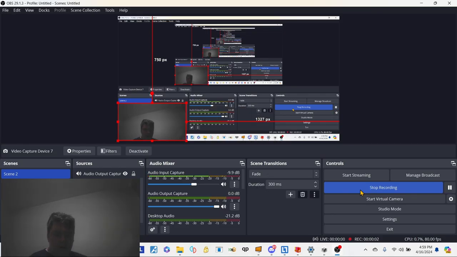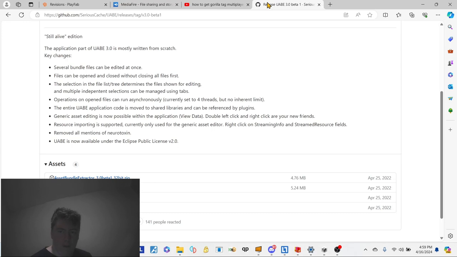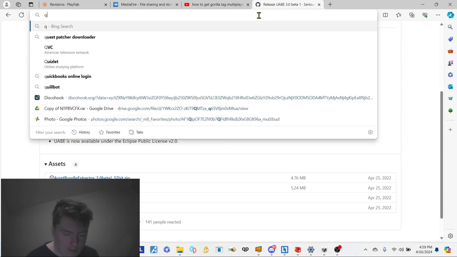So first off, you're gonna need a couple things. You're gonna need the APK that's from Mediafire, that is actually the version that supports mods. I'll copy this link and send it to you guys once we actually get into the channel, basically. But for now, let's go ahead and go into Quest Patcher.